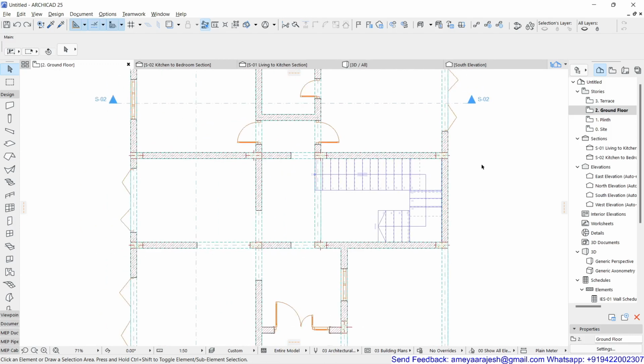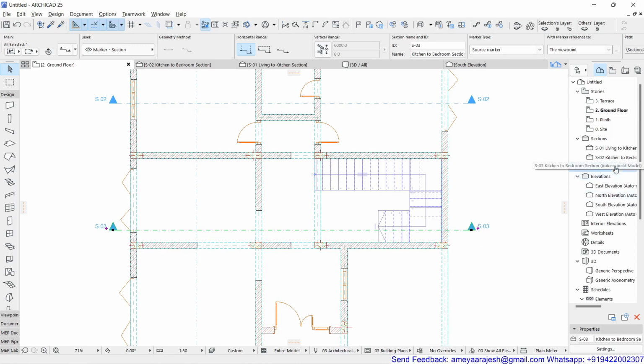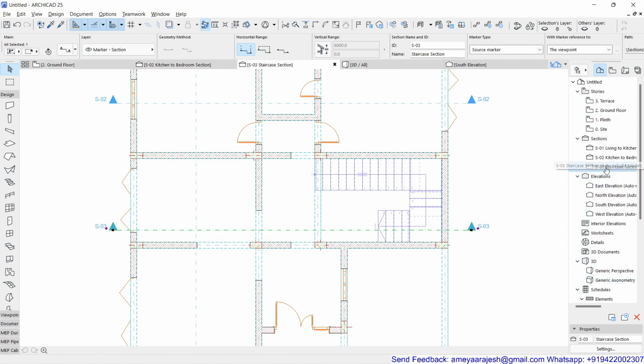Prior to that, I'm just going to copy this section line and generate one more section. You can even draw a new section line, that's not an issue. So I'll just place it over here. Now automatically it has been renamed S-03. I will rename this to staircase section. Okay, and let's open this.